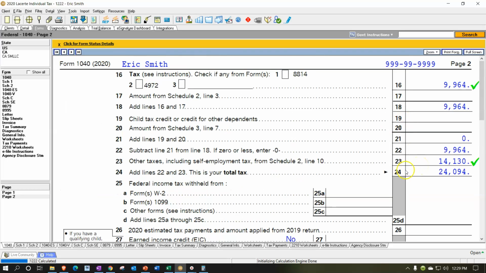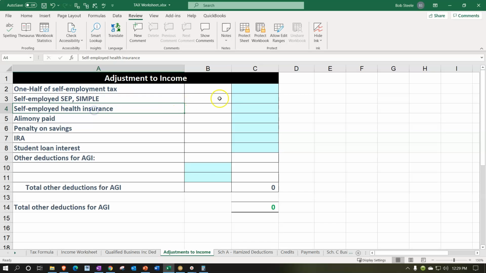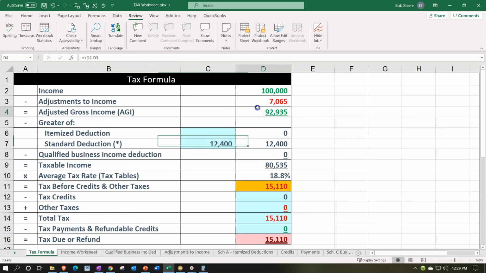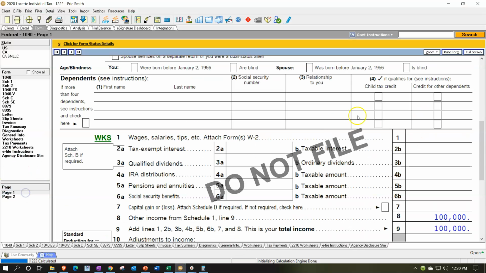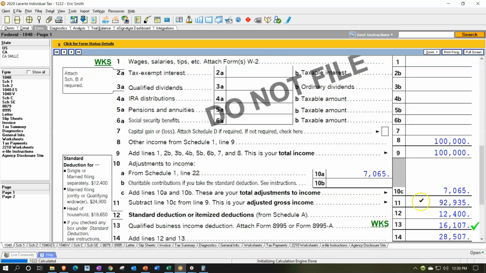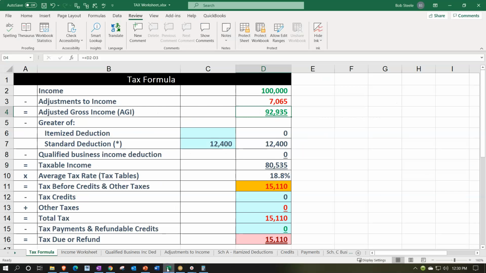was 14,130. So I'd go back over here and say, okay, we got an adjustment to income, which was the self-employment tax, which is equal to 14,130 divided by 2, 7,065. That's going to pull over to the first page. That brings us to the 92,935. So I'm going to say, all right. So if I go back to the first page, we're going to say that brings us to the 92,935. We have then the standard deduction. So we got the standard deduction. That looks good.